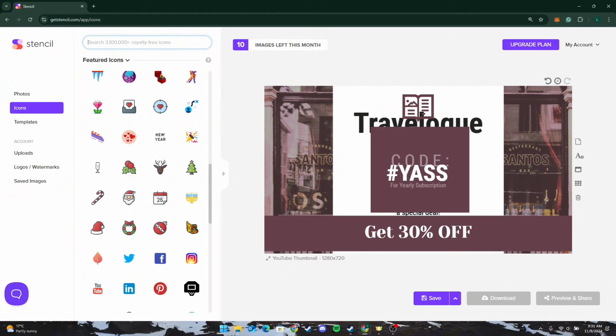Adjust color, effects and alignment to make sure everything looks cohesive. Check that your text and elements are clear and easily readable at a smaller size. Once you are happy with the thumbnail, click on Save and then Download to export the image in a format ready for YouTube. Creating an eye-catching YouTube thumbnail in GetStencil is easy with these steps.